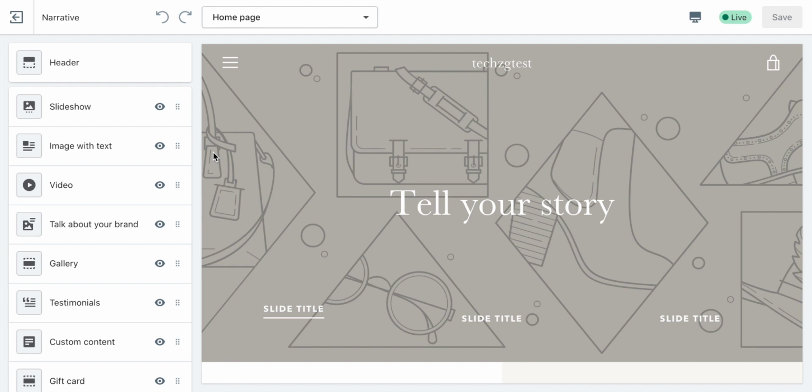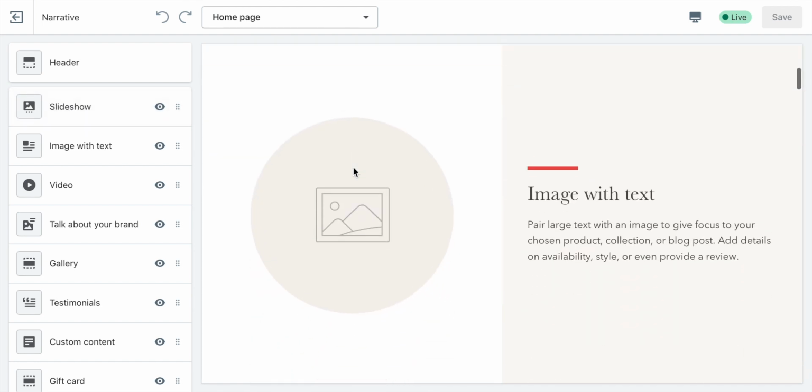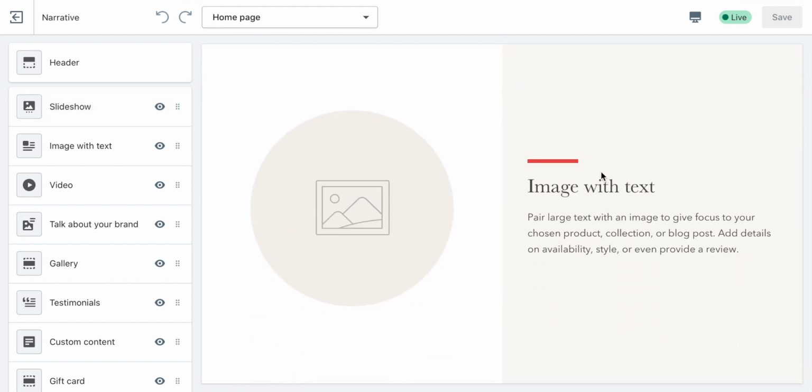Each part of the website on Shopify is split into blocks or strips. This is one right here and it's called slideshow. You can see that represented here, slideshow. As we move down, there's an image right here with text. And this is called image with text. So this block right here is called image with text.